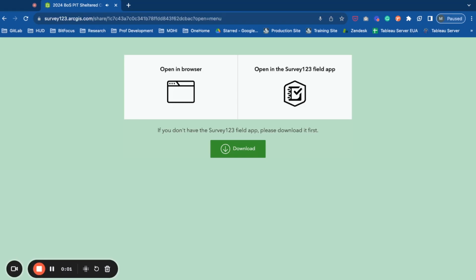Hi everyone. In this training, we will review how to use the digital survey tool for the upcoming point in time count for the balance of state continuum of care. The survey tool we are using is built in Survey 123, and you have the option to use this in your browser, either on your laptop or mobile device, or you can download the Survey 123 field app, and there is a download link here to do so.